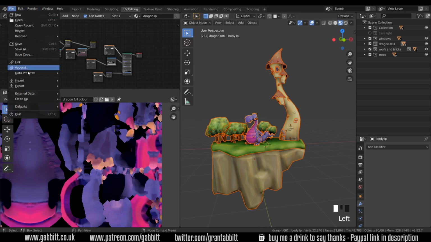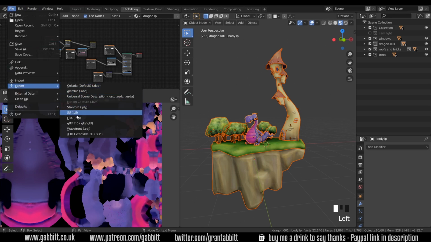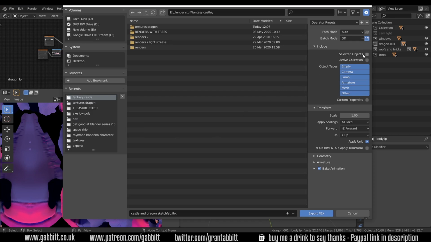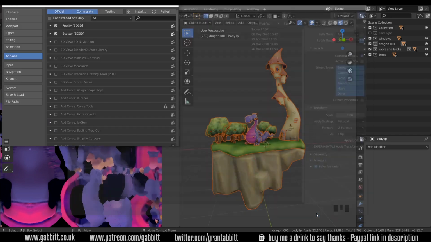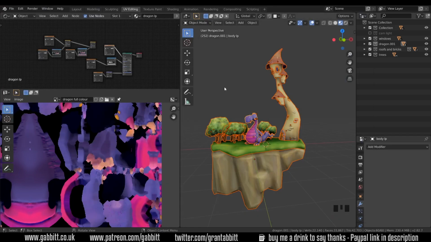So I'll go File, Export. You can do an FBX or an OBJ. I tend to stick with FBX. With the FBX, just make sure that you have selected objects ticked. Then press Export. Now if that takes a long time, then you might have extra objects selected that you didn't want. Okay, so let's get across to Sketchfab.